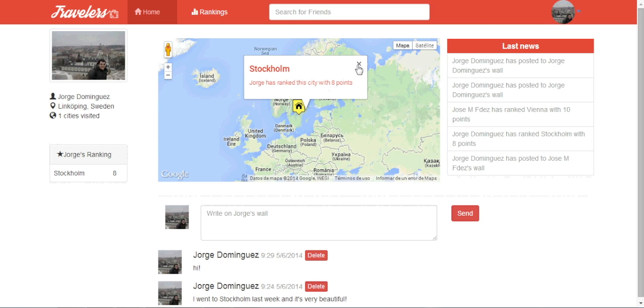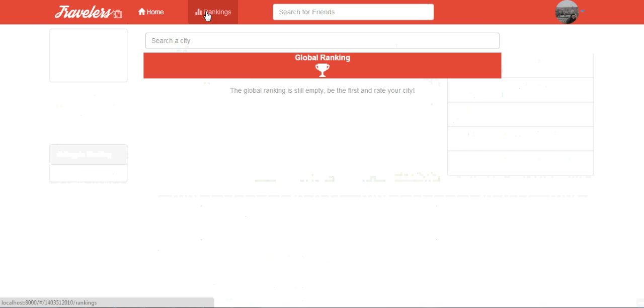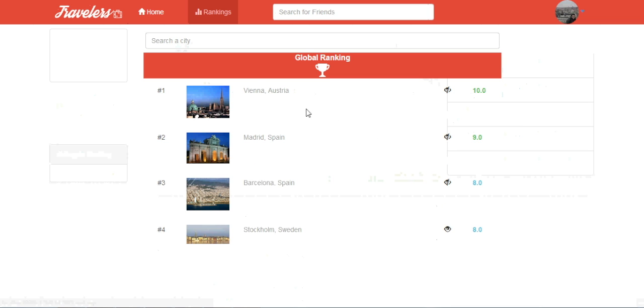And now I will show you how we rank the cities. Here we have the global ranking, which is a global ranking for the whole system with all the votes from all the users, and it's the mean mark. So we can see, for example, the top city in our ranking right now is Vienna, which has a 10, and this eye icon means that I personally, the user that is logged in, haven't been to that city. For example, we can see that I've been to Stockholm, as we saw on my user profile.